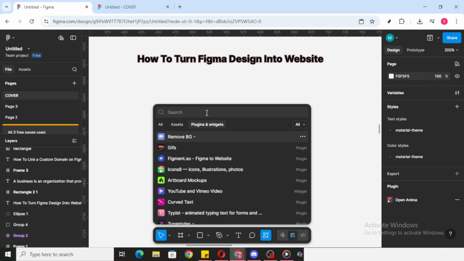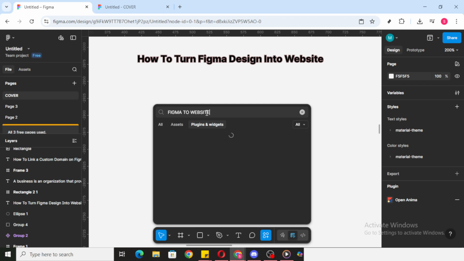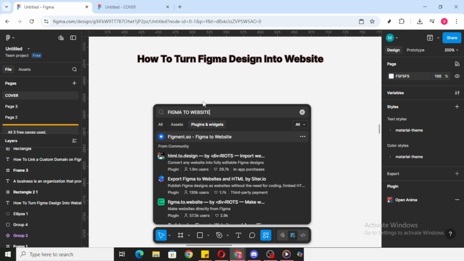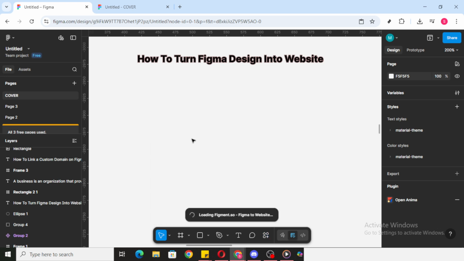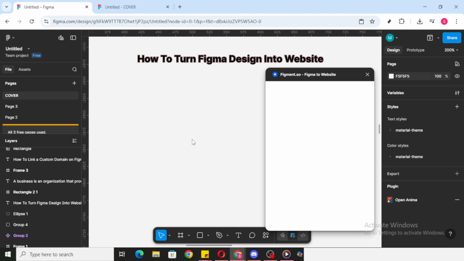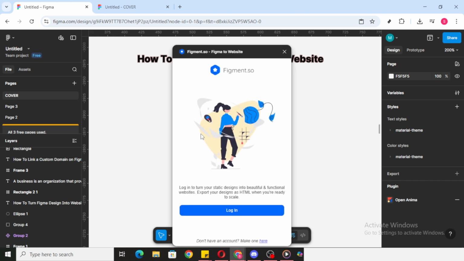In the search field, type Figma to website. You'll see a plugin with that name or something very close, designed to translate your frames into web-ready code. Click the plugin in the results, then click Run. If you already have the main frame of your page selected, the plugin will usually pick it up automatically. If not, you can select the frame once the plugin panel opens. Now you're in the place where you can turn your Figma design into a website.